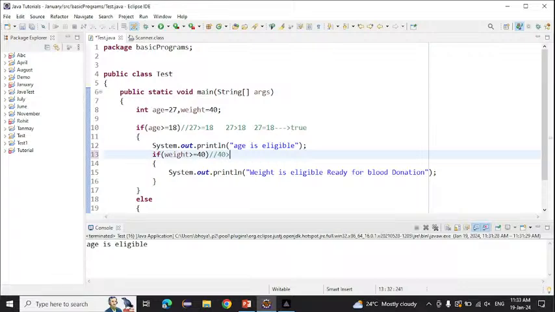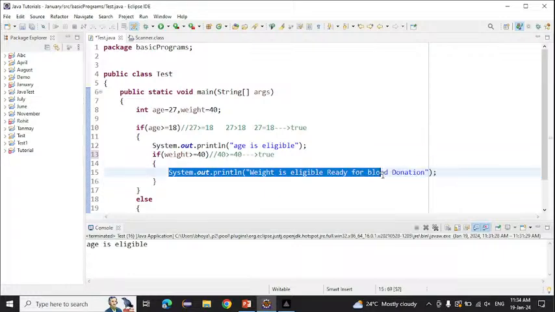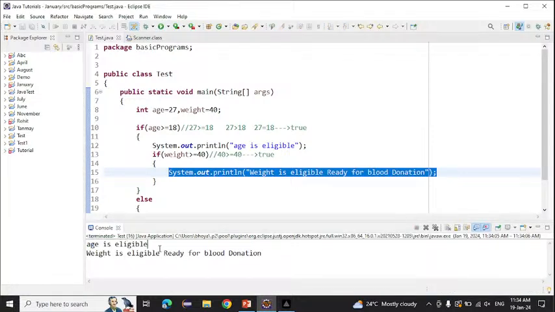40 is greater than or equal to 40. Is the condition true or false? The condition is true. So will it go inside the if block? Yes, it will go inside. And what will it print? Weight is eligible, ready for the blood donation. If I run this, see: age is eligible, weight is eligible, ready for the blood donation.